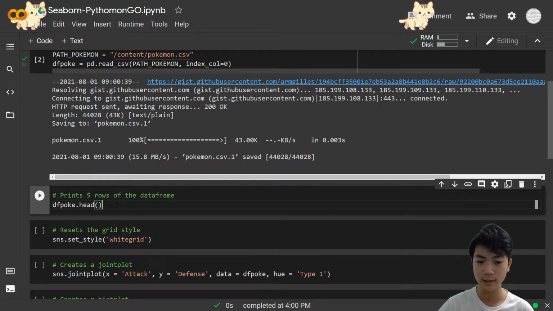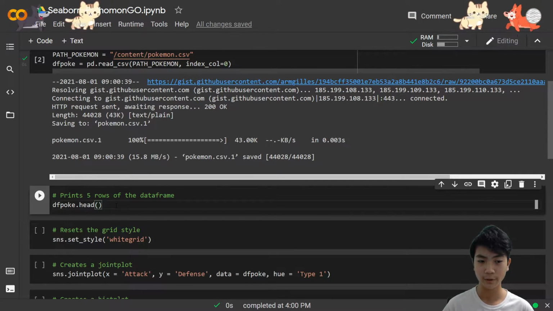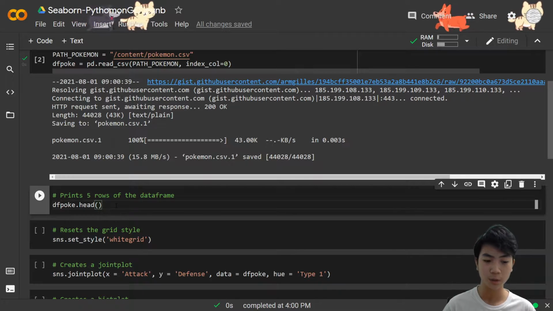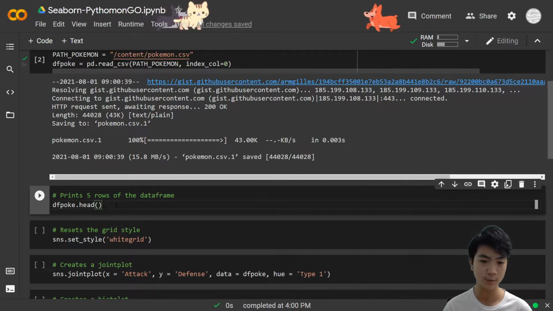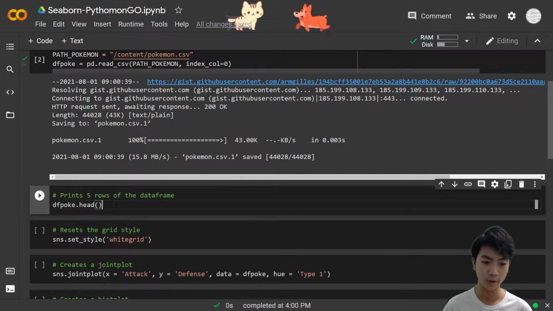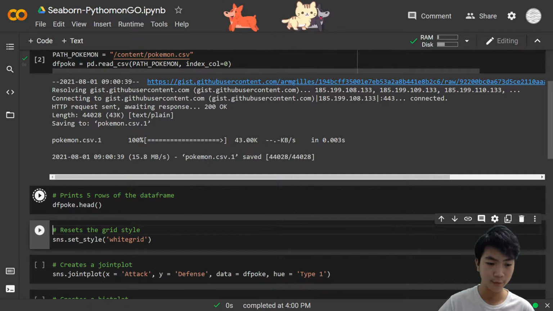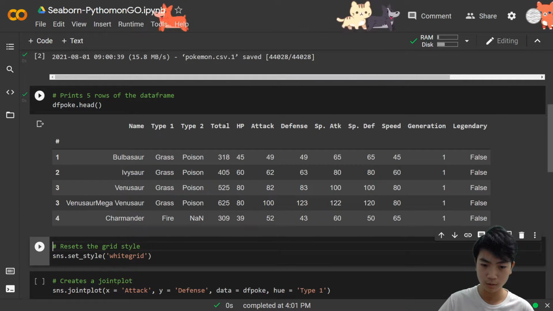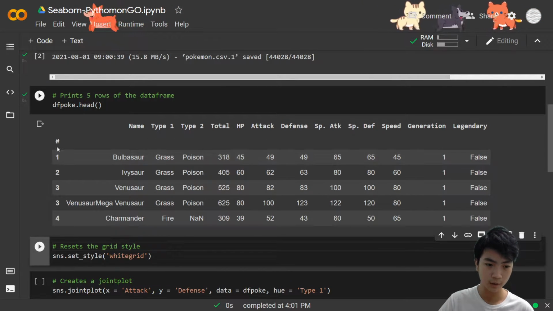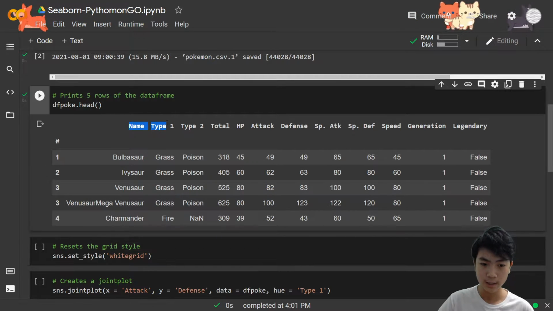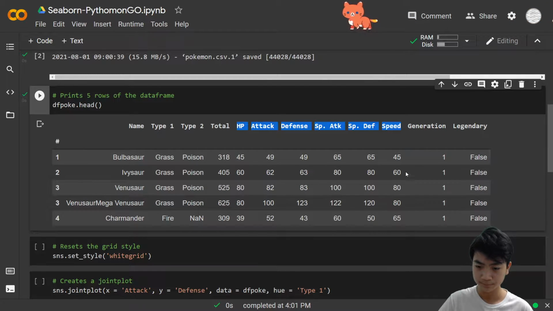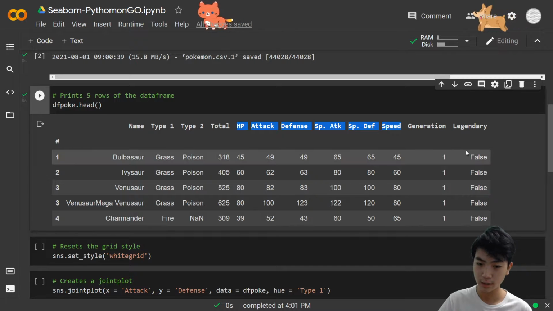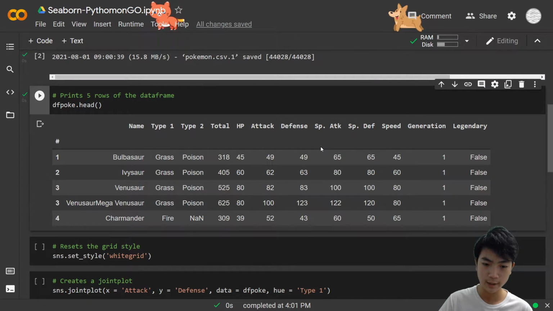First thing, let's print the data frame out and see what it looks like. So we're going to be using the command .head, which basically shows the first 5 rows of our data set or data frame. And here we are. So the first 5 rows look kind of like this. There's the Pokemon number, there is the name, the type 1, type 2, the total, which is all these stats combined. There's the HP, attack, defense, special attack, special defense, the speed, the generation, and if it's legendary or not. So yeah, that's the information we're going to be using today.